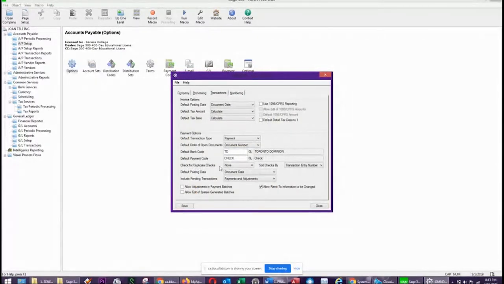If there is a duplicate check, like let's say you had check number 10 and you try to enter another check with the same number, then I would suggest that you have either a warning or an error message. So warning or error can be there. I would not leave it as none. I would put one of these two. And I like warning. Sort checks by transaction entry number or by vendor number. All depends on what your company wants. And again, the default is the most common.